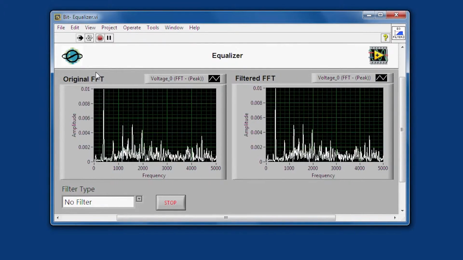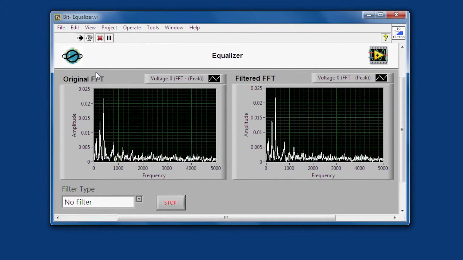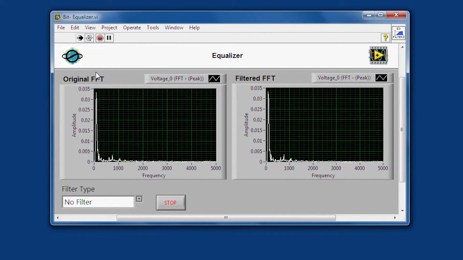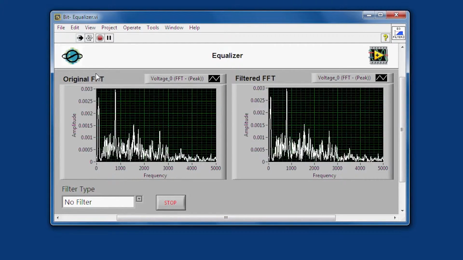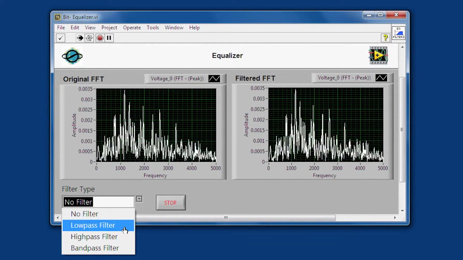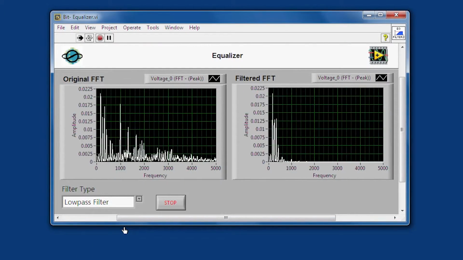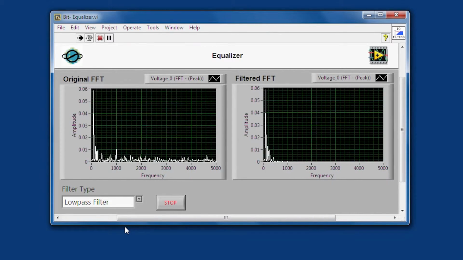But when we add the filtering, you can actually see the different peaks in the frequency spectrum drop out while simultaneously hearing the change in the frequency of the song. So let's check that out. First, I'm going to go ahead and introduce a low-pass filter. And not only can you hear the bass of the song more predominantly, and the highs of the song are missing, you see the high frequency peaks are gone in our frequency spectrum.